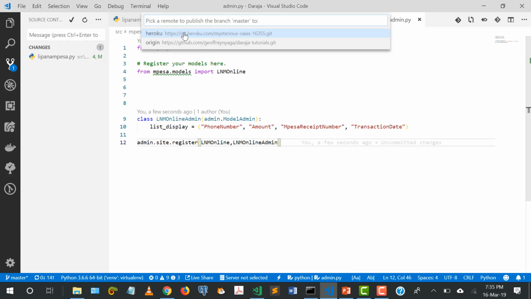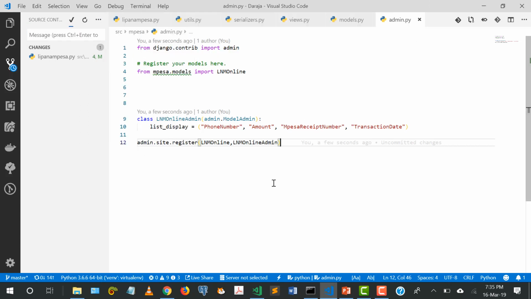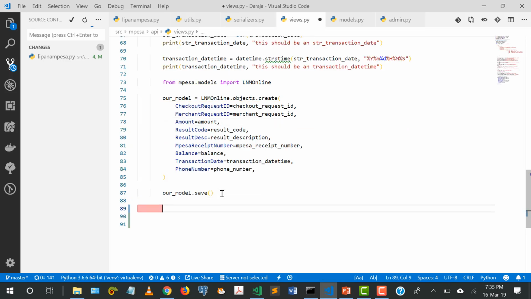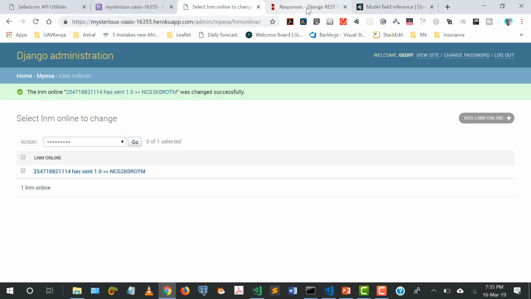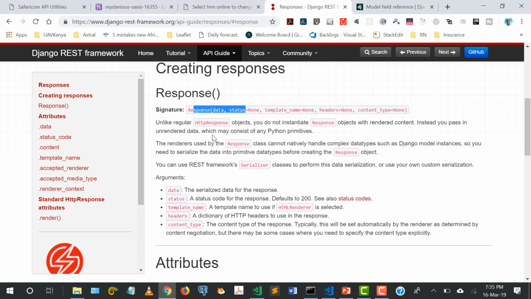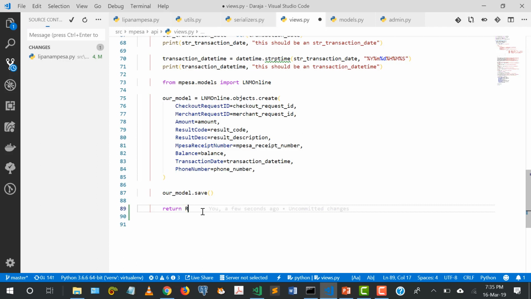I say new model admin, and push this to Heroku. As it pushes those changes, I'm going to come to my views. Here we said we must return a response, so I'm going to say return response. We saw that in a response we need to return some data and a status, although we can do without the status. For now, I'm just going to return some data. Of course, we need to import response. In data, I'm going to return a dictionary, and in a dictionary we usually have key value pairs.